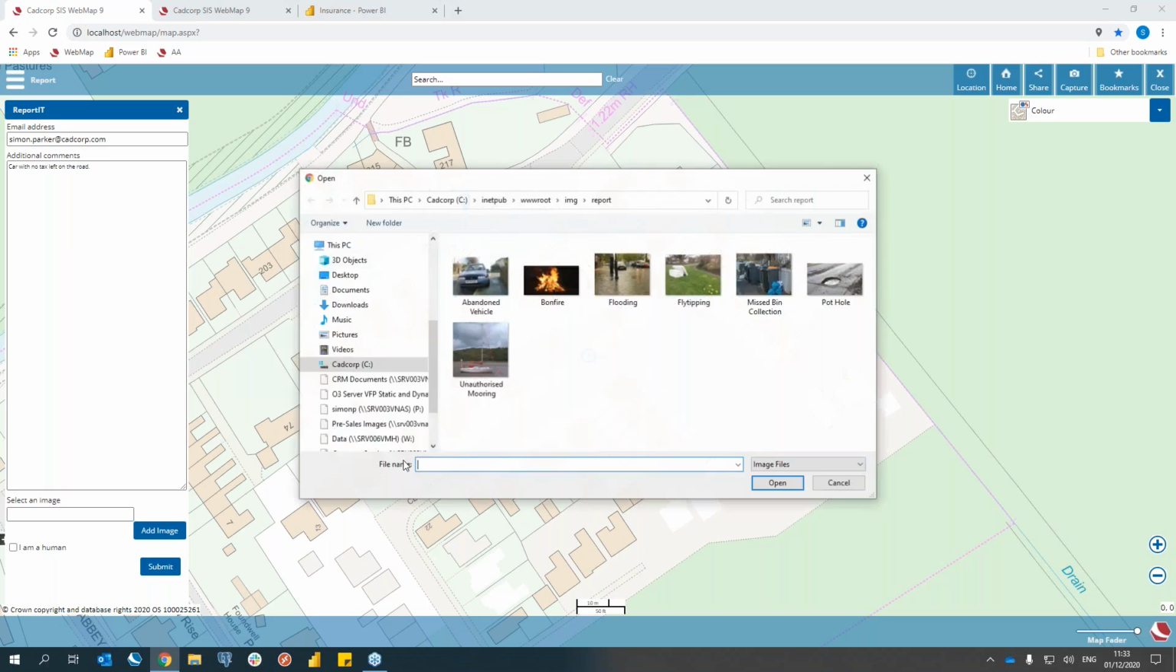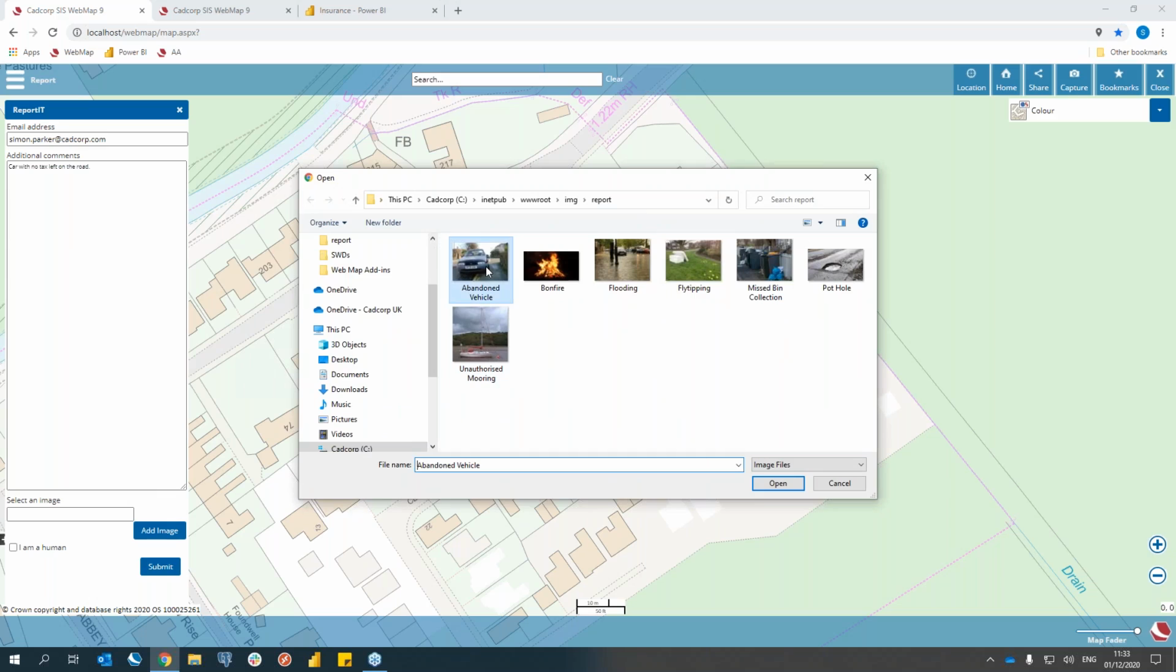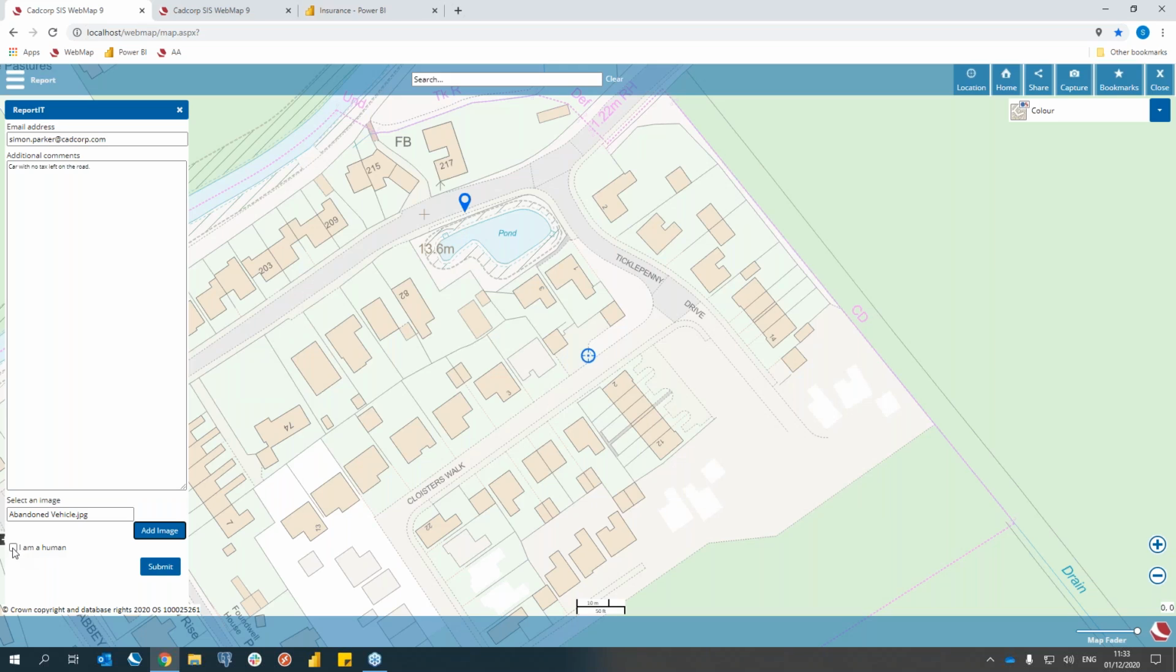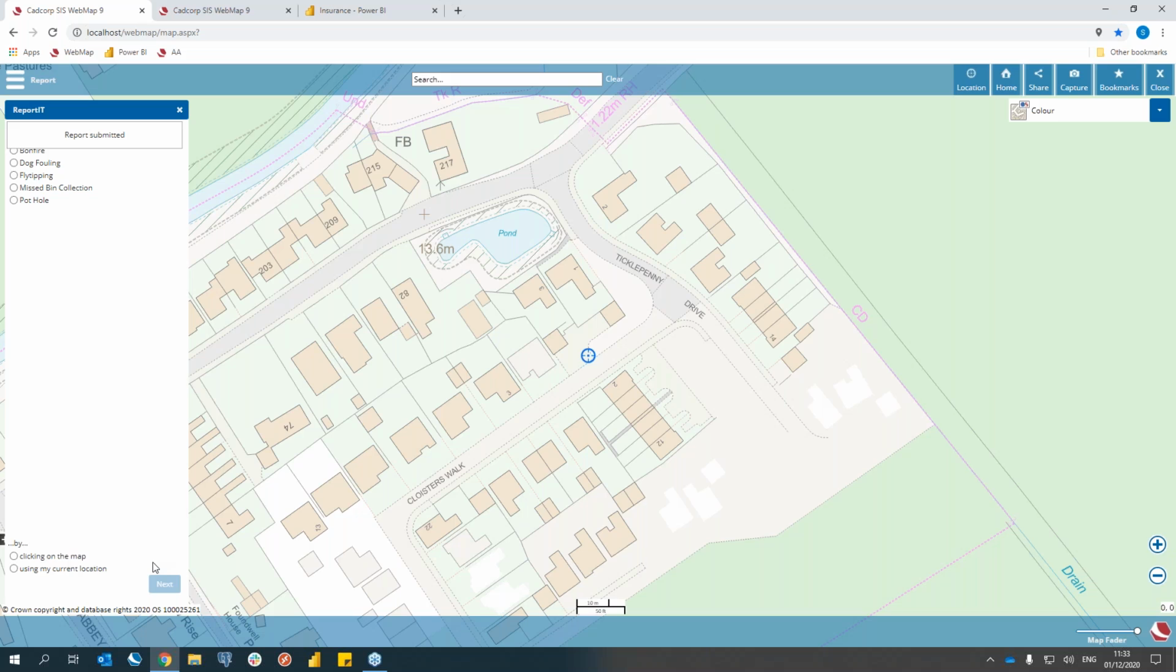And this works really well if you're reporting an issue on a mobile device, because you can take a picture on your phone and submit this as part of that report. And then when I hit submit, that report is sent as an email to the team who needs to respond to that report. And each problem or issue you have listed here can have its own email recipient. So these reports can be sent to the relevant team within the organization so they can respond to them.